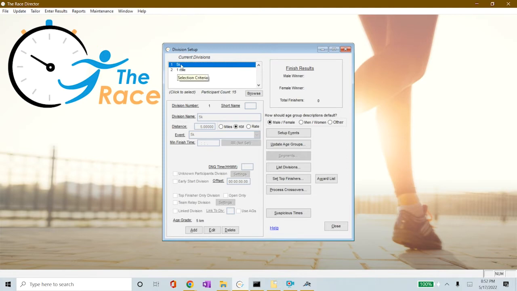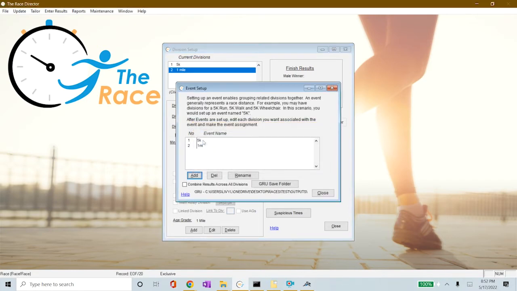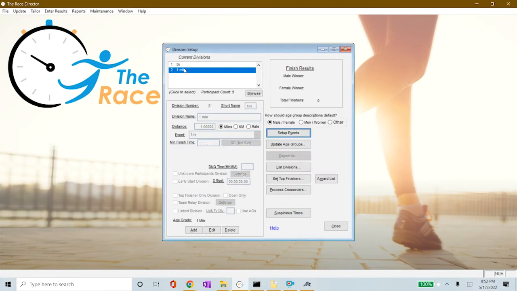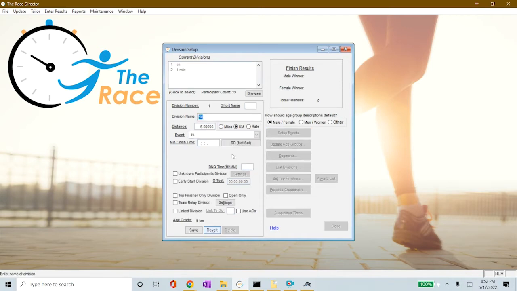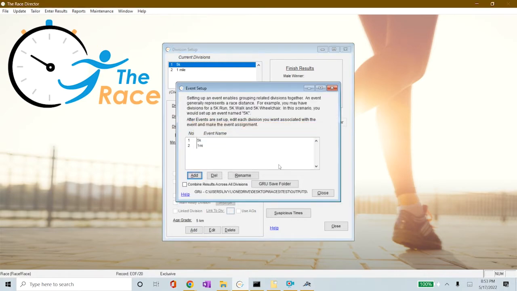So we have the 5K division tied to the 5K event and the 1 mile division tied to the 1 mile event. In order to set up the events, we should first come over here to the setup events. We click OK, and then we can add, delete, and rename them as needed. And then on our divisions, we can edit them and select the event from that list there.